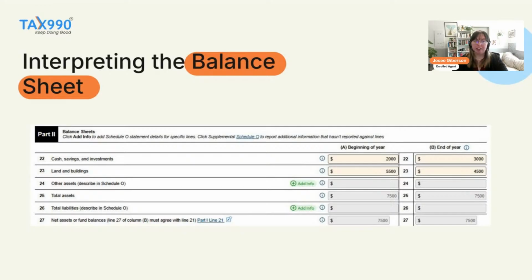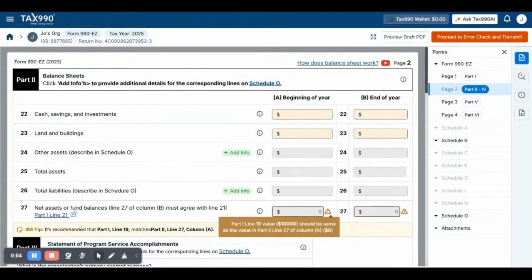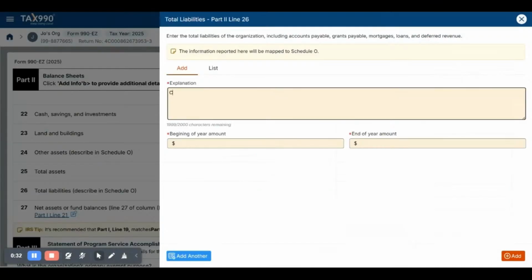We're now going to be taking a look at a demo within Tax 990. The balance sheet is located at the top of the second page on Form 990-EZ. There are 3 lines for the assets section: line 22 for cash, savings, and investments, line 23 for land and buildings, and line 24 for all other assets. In Tax 990, you can enter your other assets by clicking the green Add Info button to the left of the gray field. And the liabilities are entered the same way on line 26.